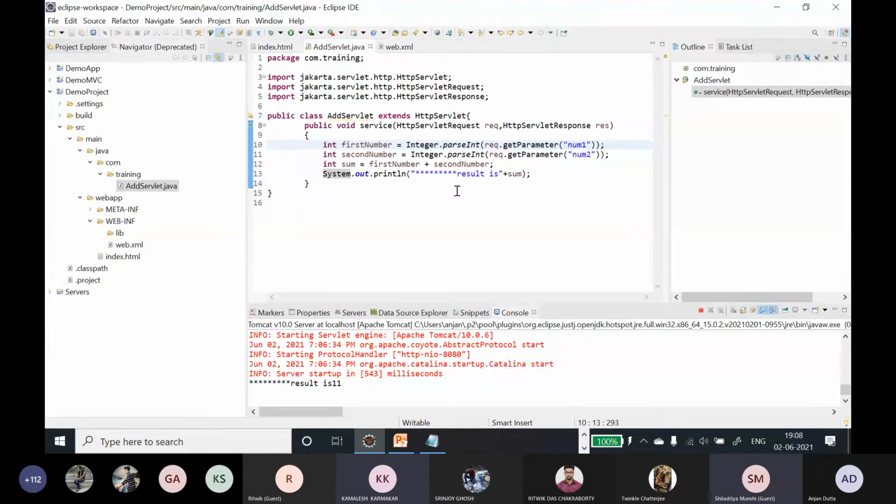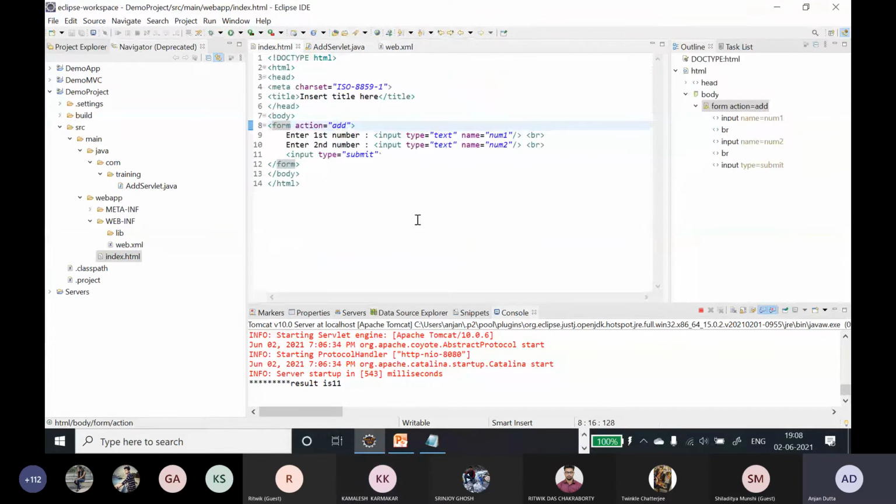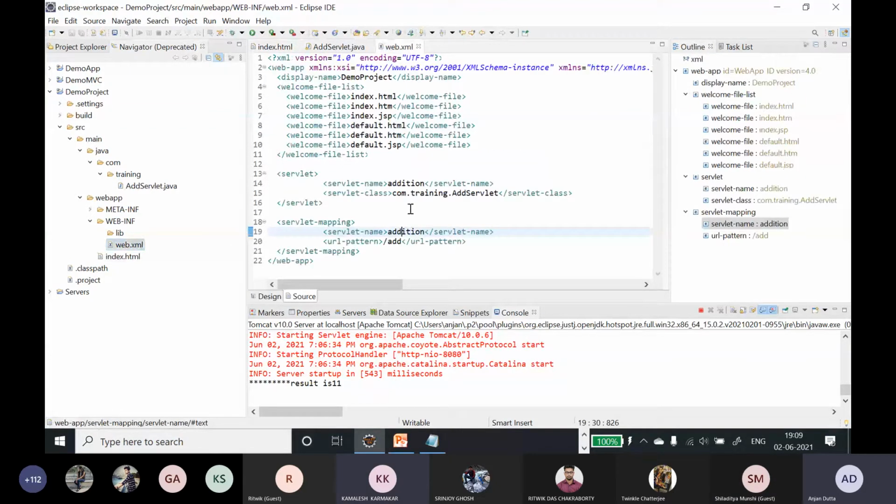Sir, can you please repeat the flow once again? Sure, that is okay. See, now in the HTML file, inside this action tag I am mentioning this name. This name I will actually use in the web.xml. There I have servlet mapping.